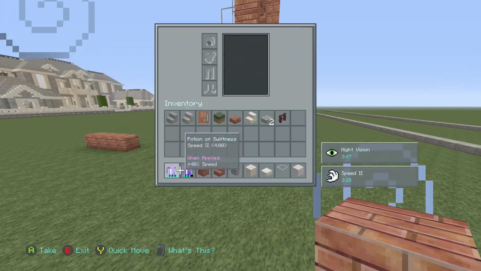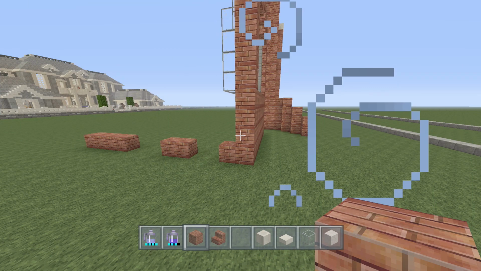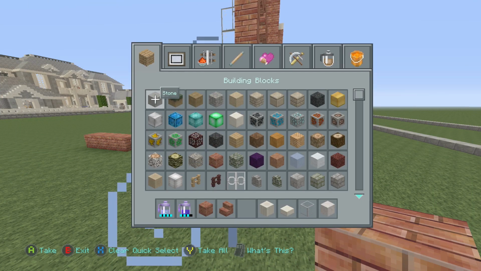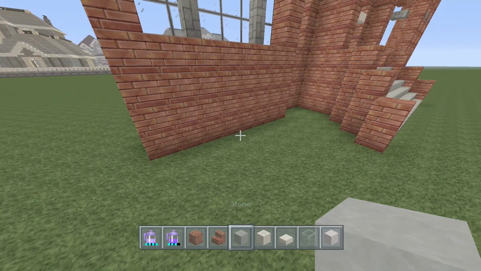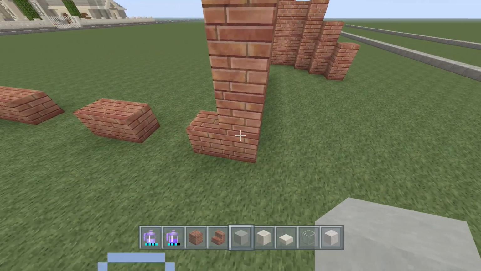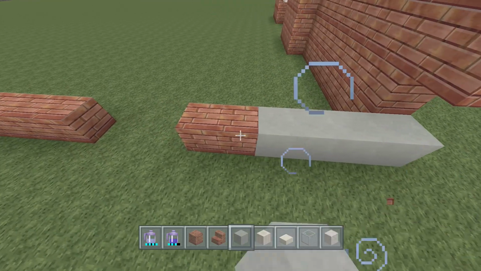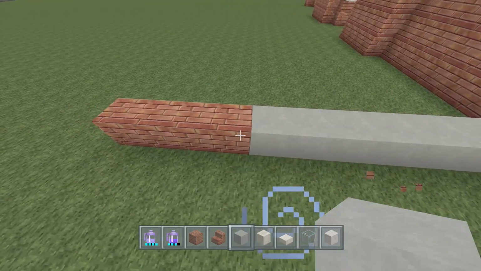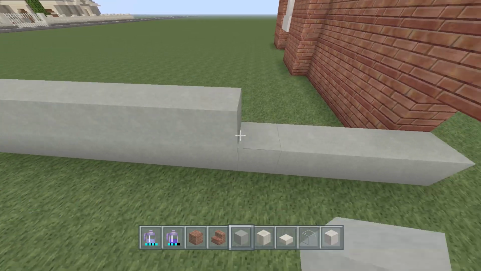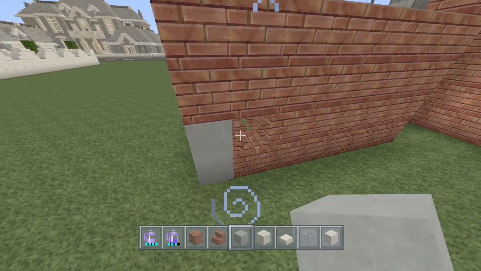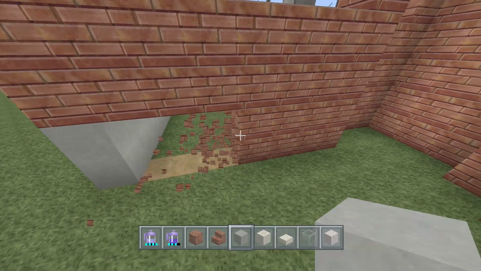Now, this part is optional, if you want to do this or not. What we can do is take out some plain stone, and we can use stone for our bottom 2 blocks of the house, just like this. This can add a little bit more design to it. As you can see, we can just add it here, and basically do this going all the way around the house.